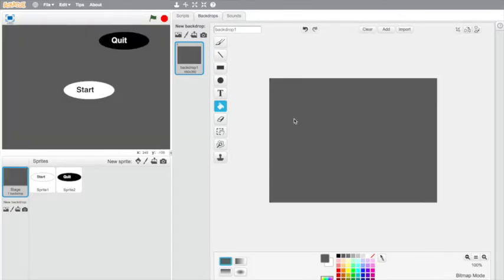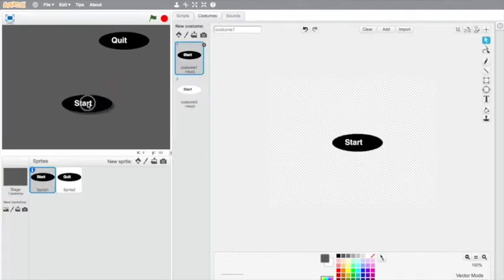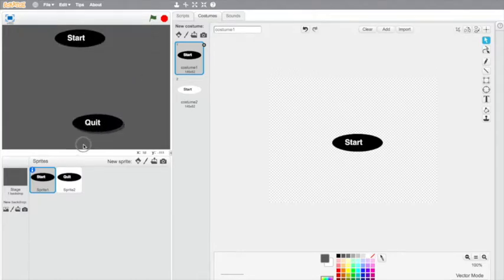So just click on that, and go to sprite 1, make sure it's on the black one, and drag them to where you want them. So I'm going to want my start button here, and my quit button maybe a bit under it. Yeah, there. I like that. And now we have our start button, our background, and our quit button.